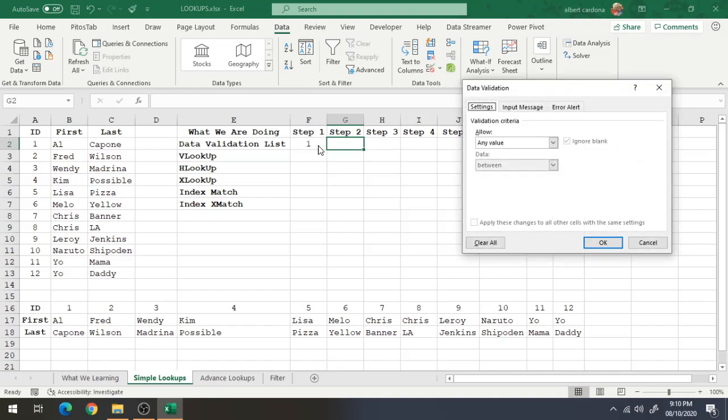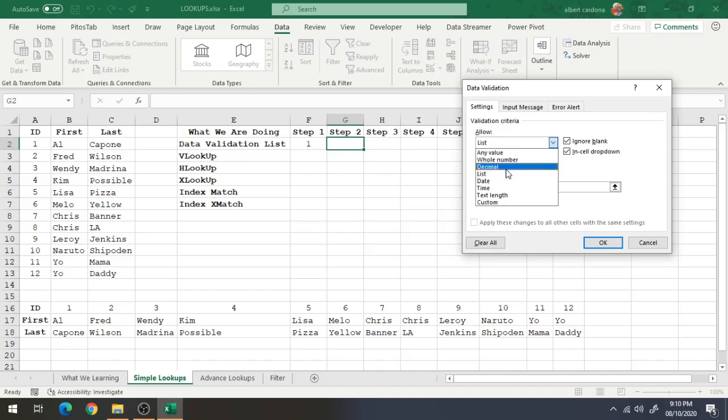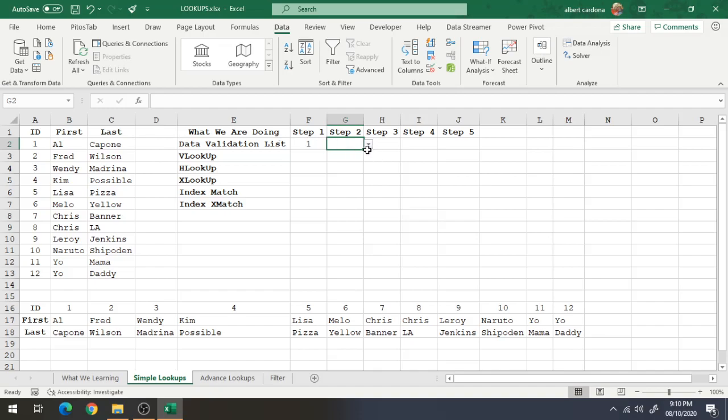What I'm trying to do right here is go from the ID all the way to the last name for this lookup. And for this other lookup, we're going to go from the last name to look up the ID. If you don't click on the source when you do that, this is what happens. So click on List, click on Source, and then Control Shift Down. We know number one is Capone, so let's just keep it a Capone.